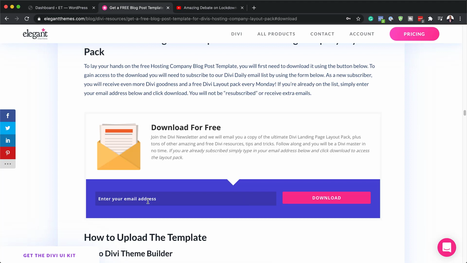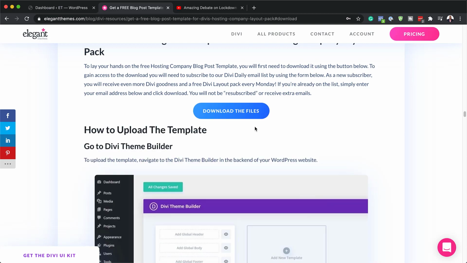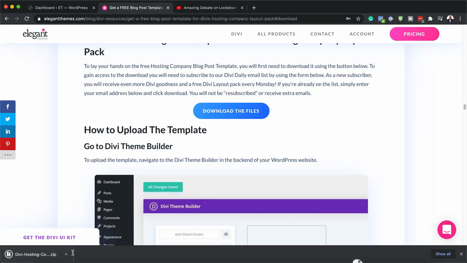So when you click that, you need to opt in. I'm going to add my email address here, and the good thing is you don't have to go and verify it if you've already set it up the first time. So now I can click on download. And this now is going to give me this button which allows me to download the files. Next, I'm going to click here on download the files. And as you can see, they've downloaded here on my bottom left screen.